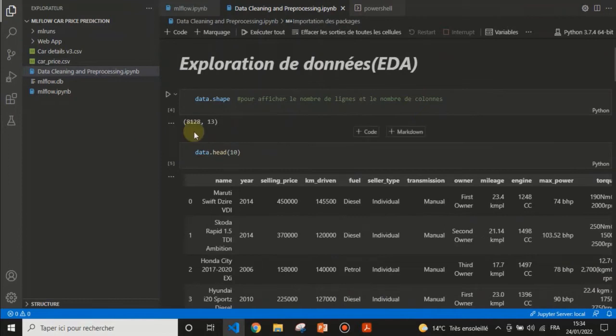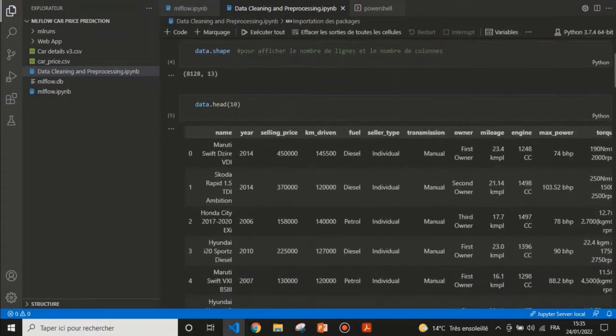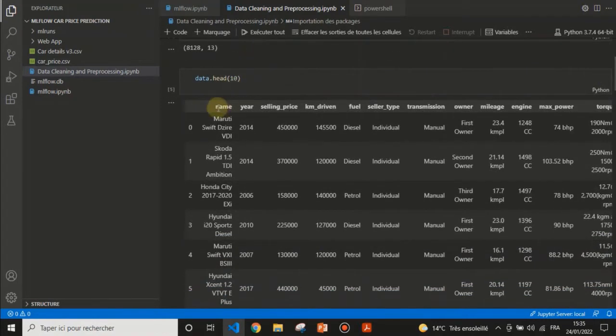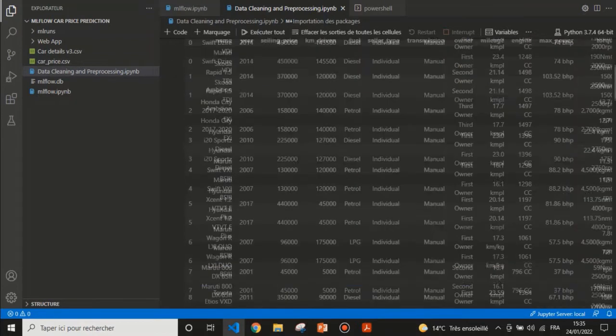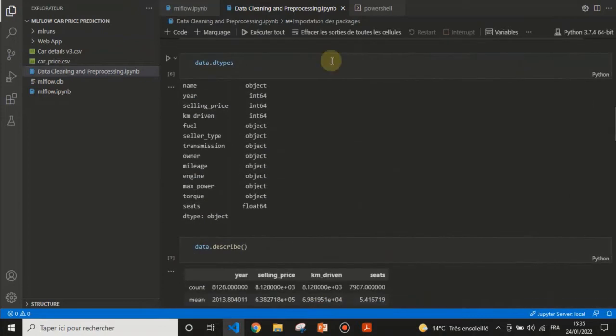So this data frame contains 8,128 rows and 13 columns. So this is an overview of the columns. So we have the name of the car, the year, the selling price, which is the target column. We have the kilometers driven, the fuel type, the transmission, the owner. After that, I display the type of each column.